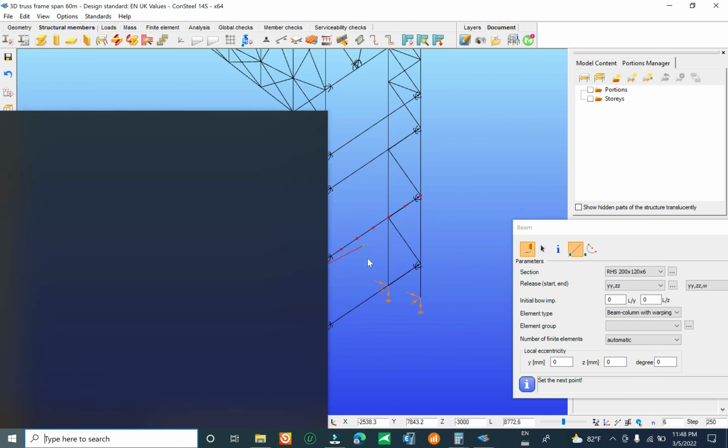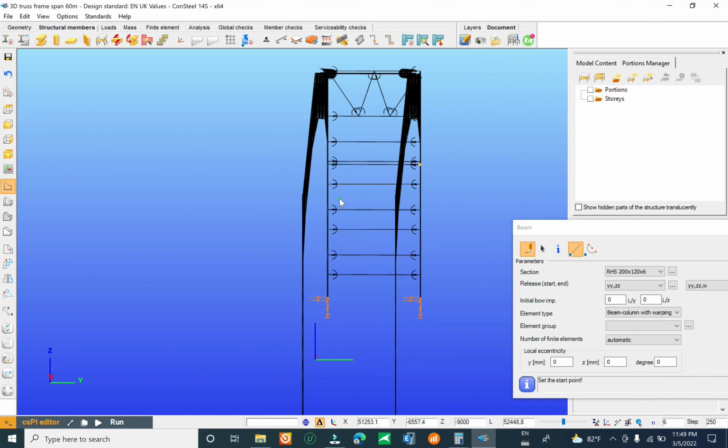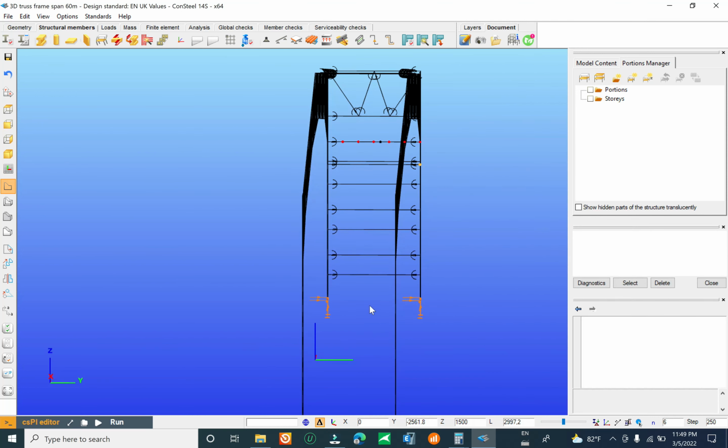And after you analyze the design, you can optimize this frame again. Now we have to mirror it. Select, mirror, copy. Mirror. Click this one to this one. Okay.